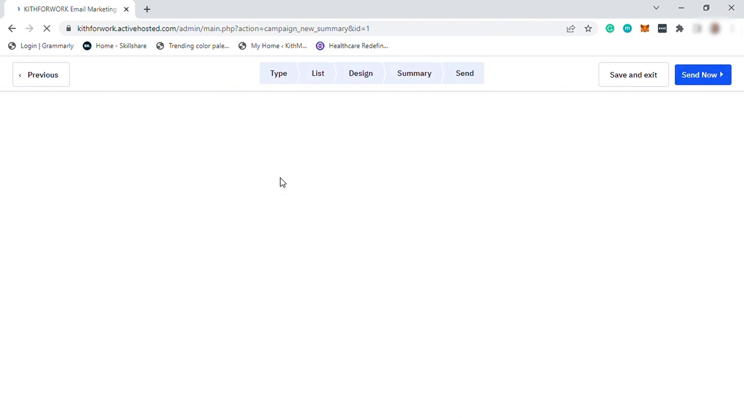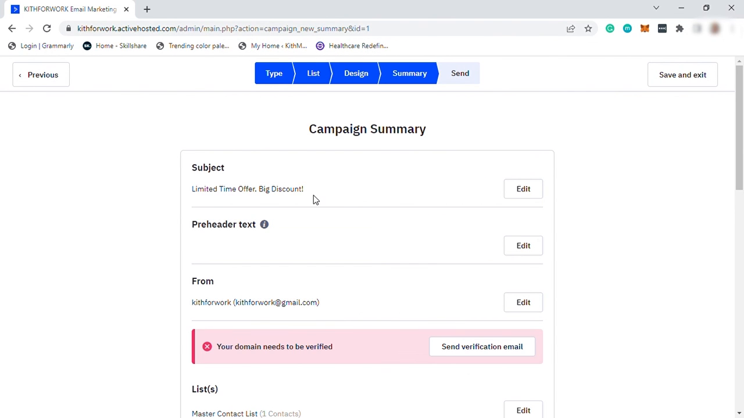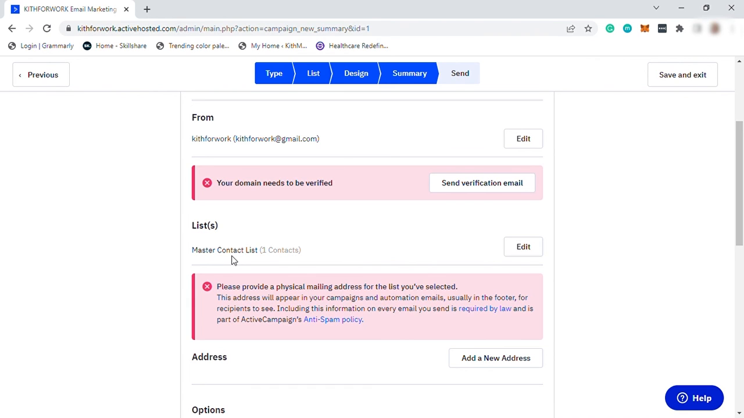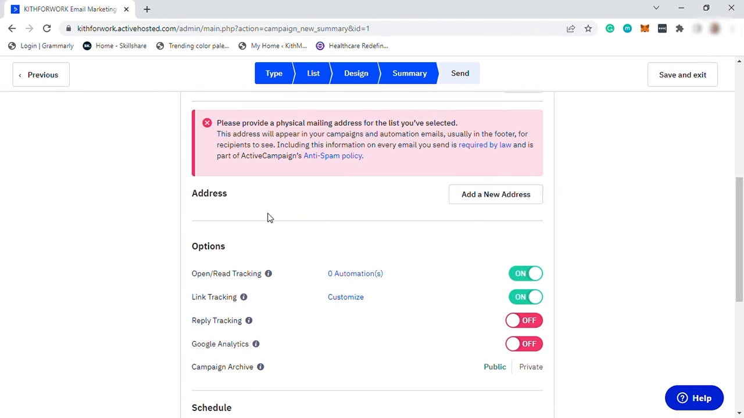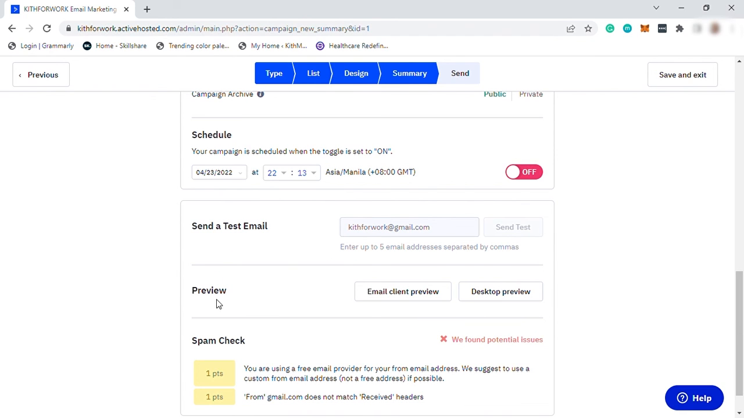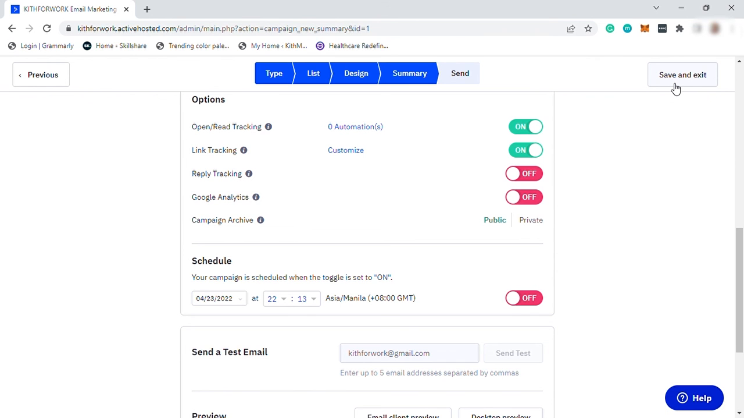After that, just click next here, and just for summary, review your subject name. The pre-header text, it is a short text that directly follows the subject line. Then the from, and here I did not verify a domain, and you need to have a domain and verify it, and also provide a physical mailing address for you to successfully send this email marketing to your contact list. And also down here, you can also schedule your emails to be sent to your contact list. And I will just save and exit this draft email.